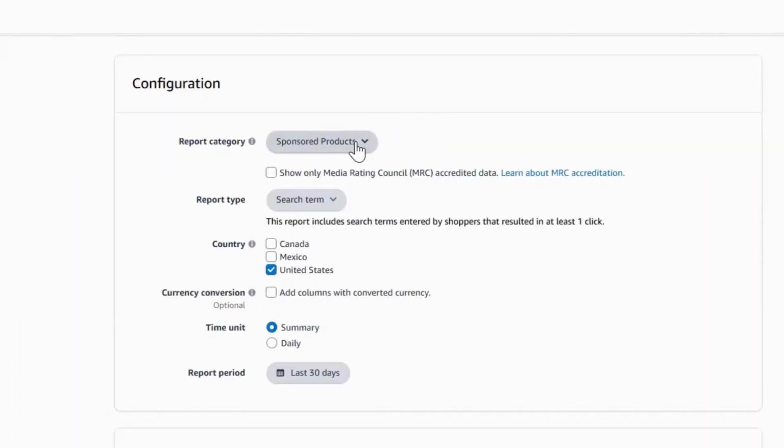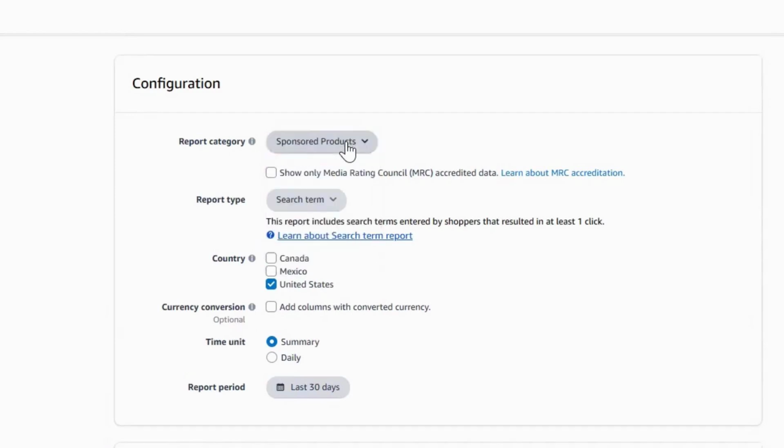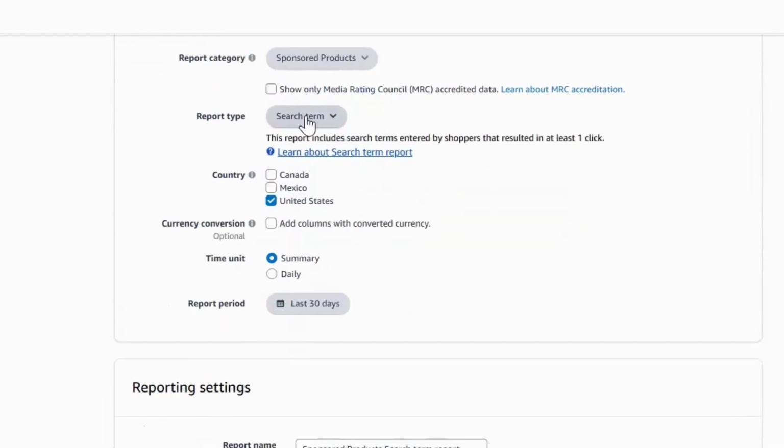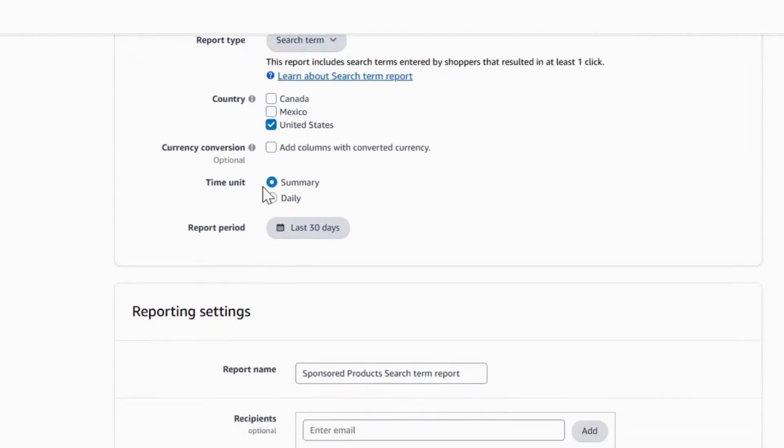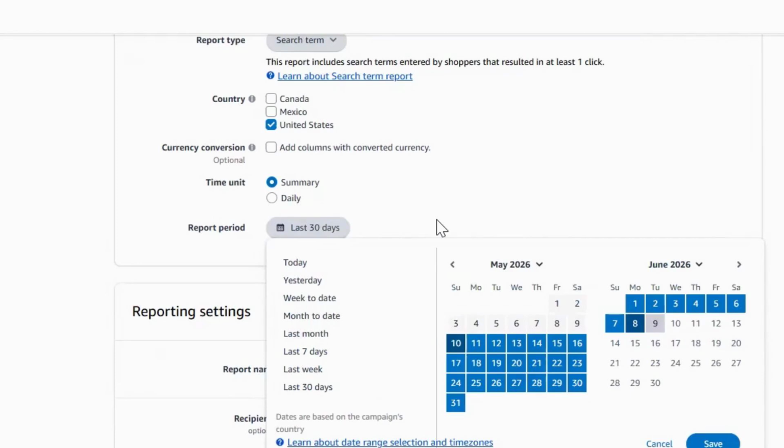Once you do that, it will show sponsored products. You will keep this as sponsored products. You will keep this as search term. You can select however many countries you want. For example, for this, we're only going for the US. And you can leave everything else. For example, time unit, keep it as summary. And report period, you could have last 30 days. You could also pick last 7 days if you want, or any other time range. But for accuracy and more data, I'll keep it at last 30 days, right?